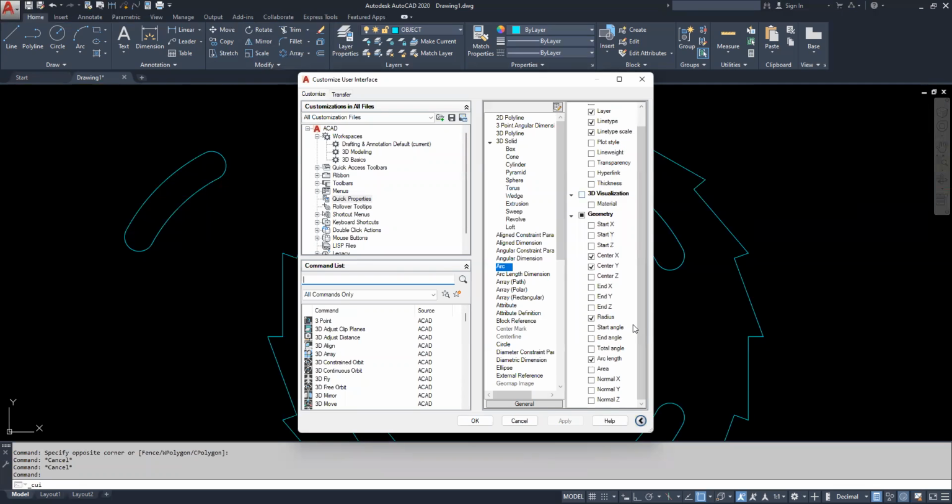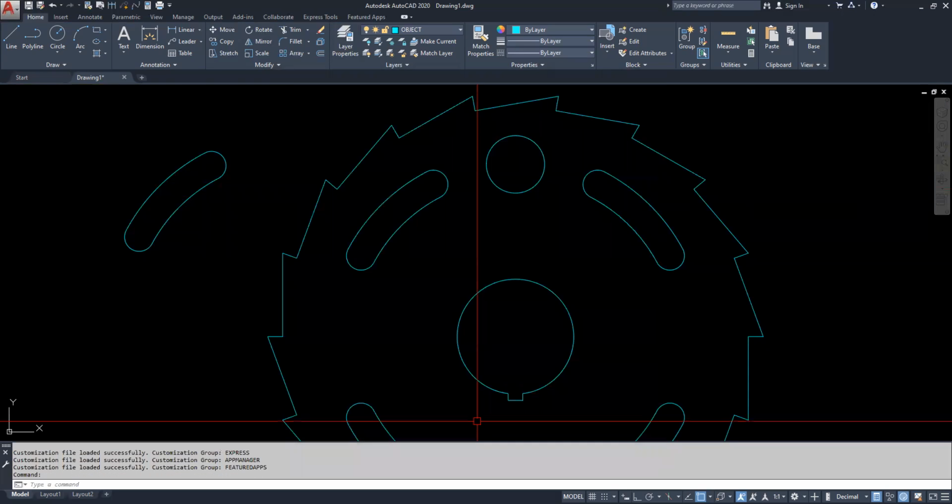So by default, it doesn't have all these. Along the way, I picked arc length. So if you didn't pick that yet, just click this right here, and then you're good to go. Hit apply, hit OK. Now, anytime you use AutoCAD on this computer, it will be ready for you. So if you use a computer at work or home or something else, you might have to set that up.